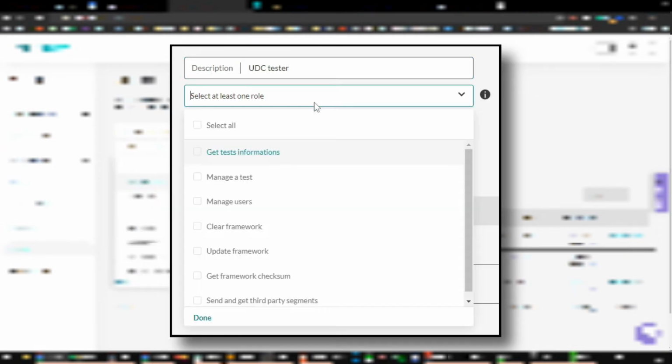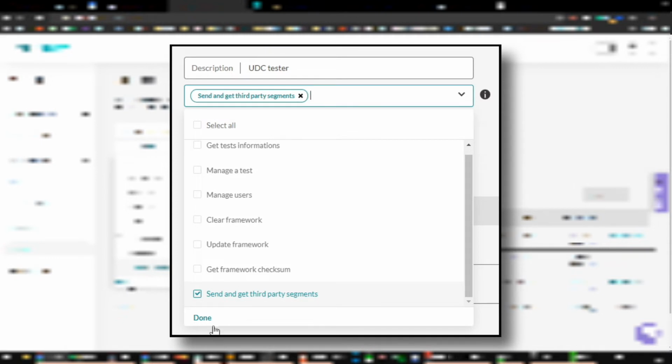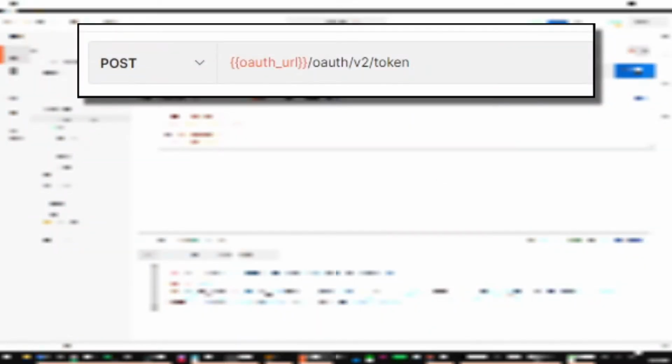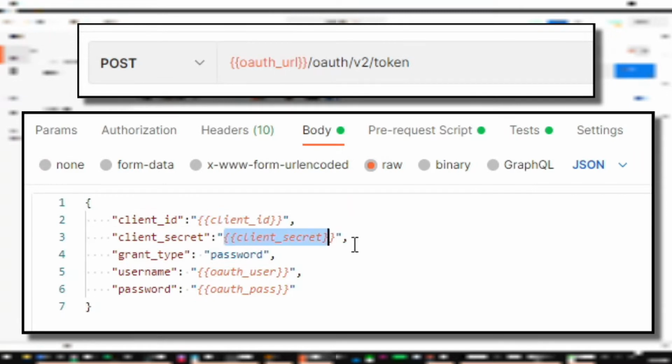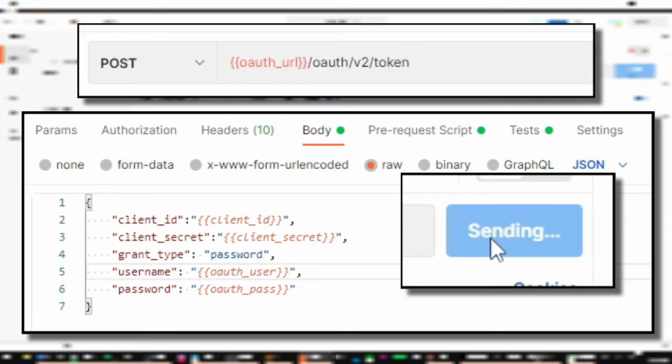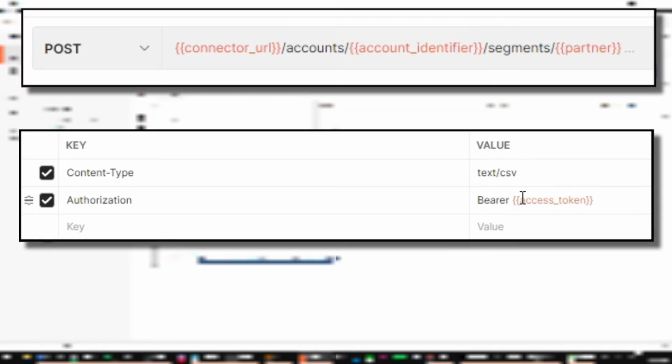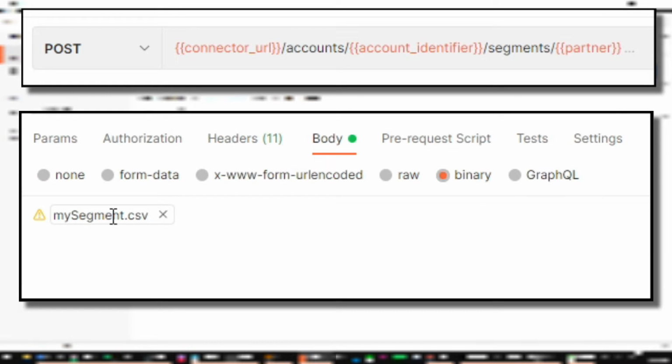On my A/B testing account, in the settings, I can create a new API user. I'm going to check the send and get third party segments role and create my user, which will get me the credential I need. Every time I'm going to send a file, I will be required to authenticate using this credential and post the request in order to get my token. Then, using the token, I am going to simply send the file using another post request.